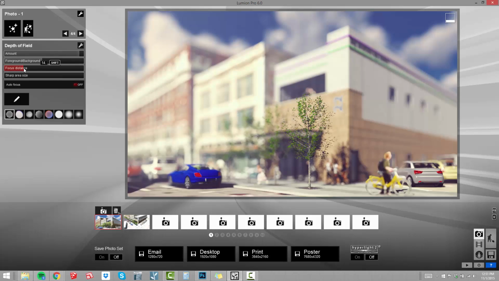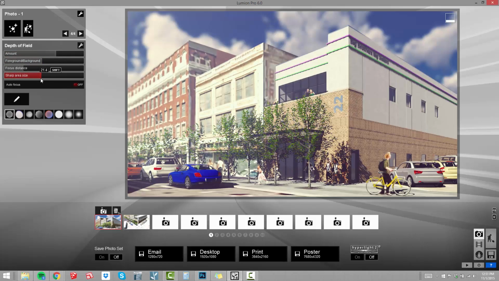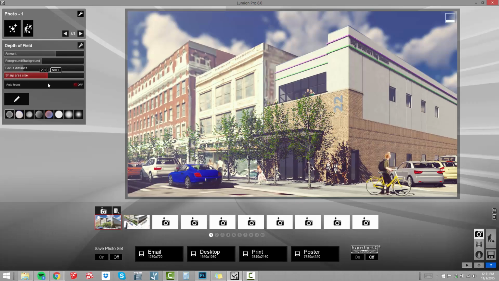get something realistic, like maybe the amount should drop. And that's kind of realistic. And then our sharp area disk size, you can see that as I expand and contract that, those trees and everything start to become sharp. So it's really changing the shape of it.